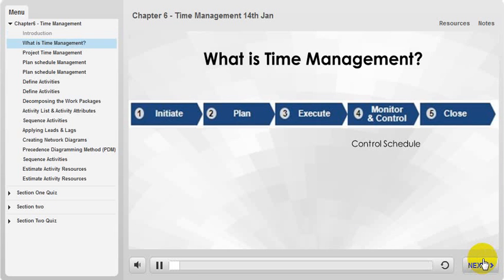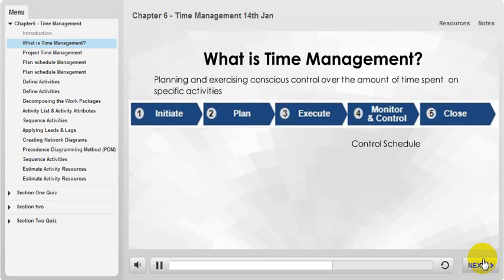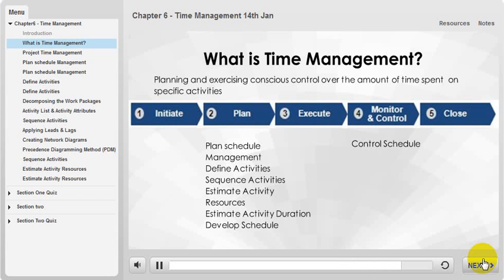Let's move on. Time management is what most people think of when they think of project managers. It's where the deadlines are set and met. It starts with figuring out the work you need to do, how you do it, what resources you will use, and how long it will take. From these plans, you have to develop and control that schedule. In a word, time management is planning and exercising conscious control over the amount of time spent on specific activities. As you can see, most of the processes involved in time management are planning. We will be covering each and every process in this chapter.